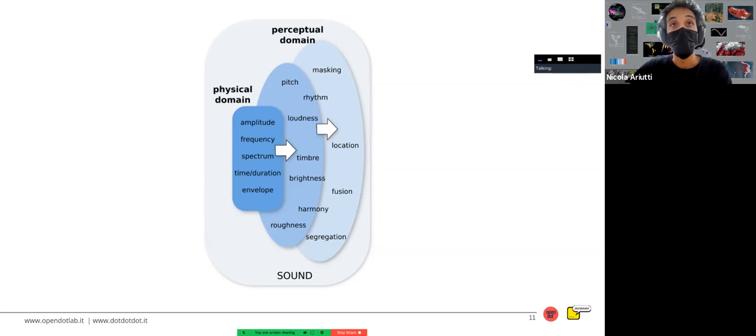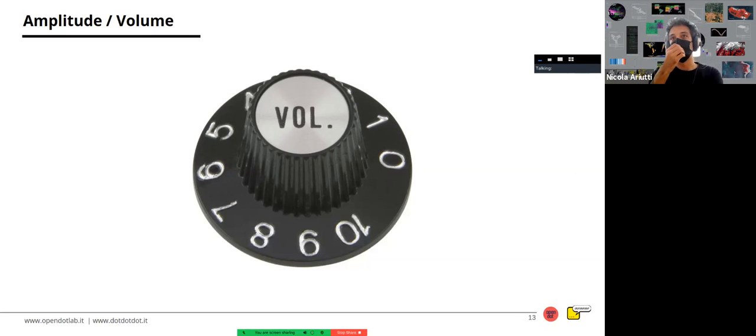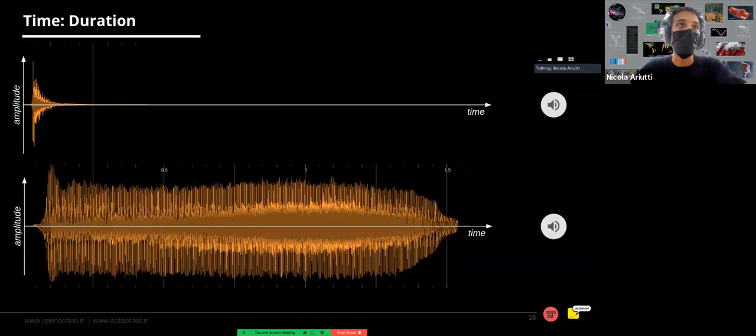For example, the most important of those sound dimensions, or maybe if you want audio features, is the amplitude. The volume, we are all familiar with this. Sound is energy, and the greater the energy transferred, the greater the volume of the sound that we perceive, which has a physical domain counterpart, which is called amplitude. But also sound exists because of time, because sound is a phenomenon that evolves in time.